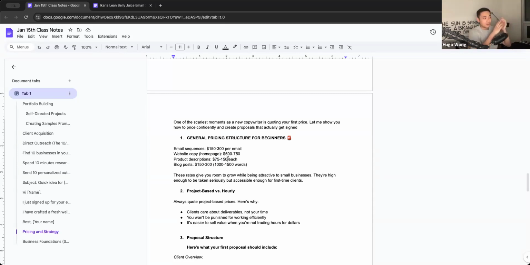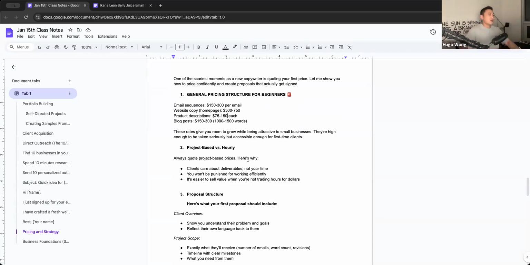And the only obstacle that you need to get past is to find clients and get good at copy, right? Get good at the skill and the clients will come. A lot of people ask me, hey, Hugo, I'm not good at copy. How do I find clients? Well, get good at copy, right? If you get good at copy, then clients will come to you, right? Don't skip the hard work, right? Get good at copy first, and then also do your client outreach on the side. All right. So these rates give you room to grow while also being very attractive to small businesses, right?